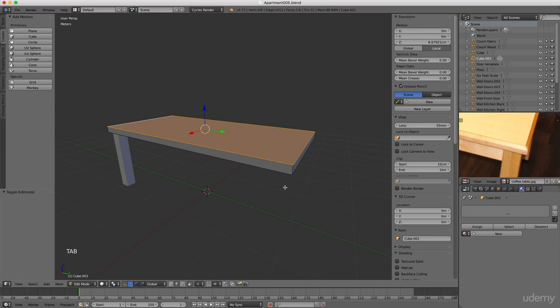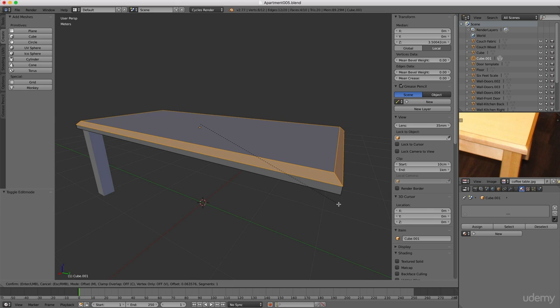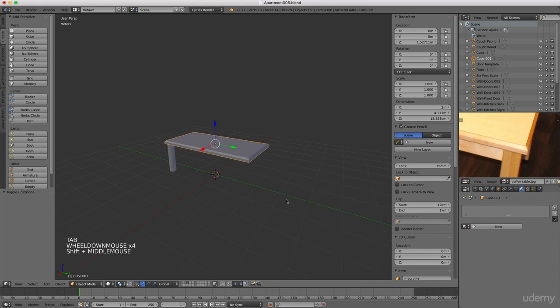Now if we tab back into edit mode with these edges still selected, I'll press Control B and pull out with the mouse, and you can see now we're getting more of the effect that we want. And I'm going to press the Shift key as I drag just to make the movement a little bit slower. Yeah, so something like that. So once again, having uniform scale is an important thing for many of the tools that you're going to be using in Blender. So we've got that.